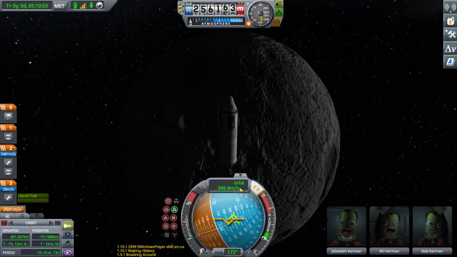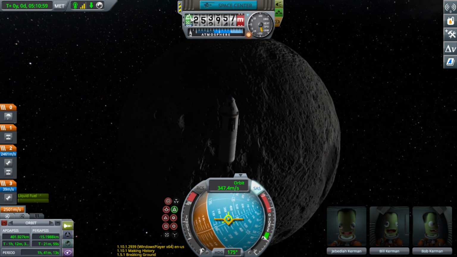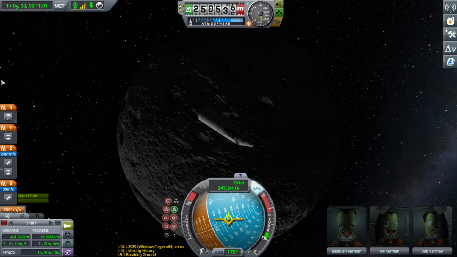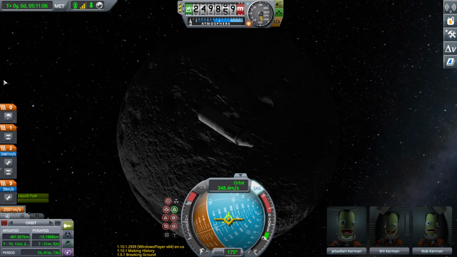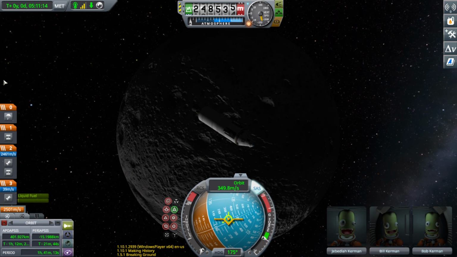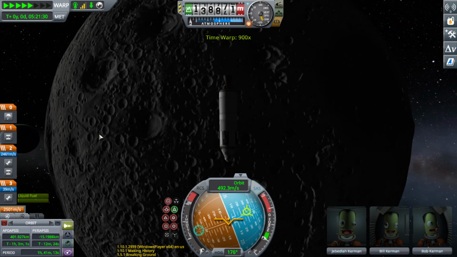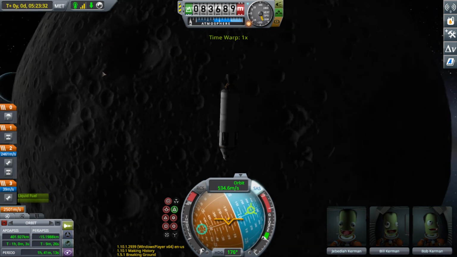I'm gonna press here so that we can see our surface velocity, but I'm gonna put it back to orbit. And here I'm gonna press because the moon doesn't have an atmosphere. The thing that is more important for me is to know the altitude relative to the ground, not relative to sea level. Okay, now I'm gonna warp. Oh. Okay, we're still pretty far.